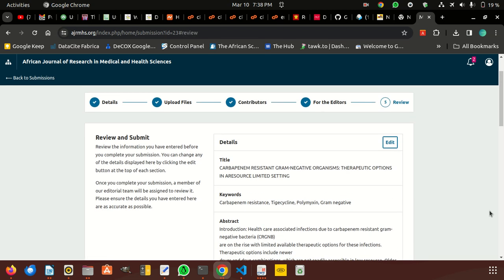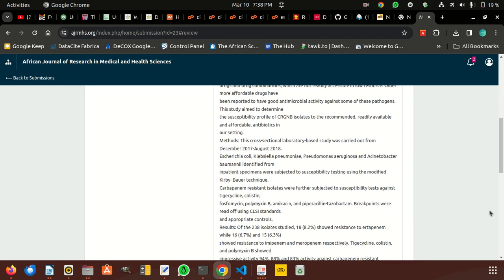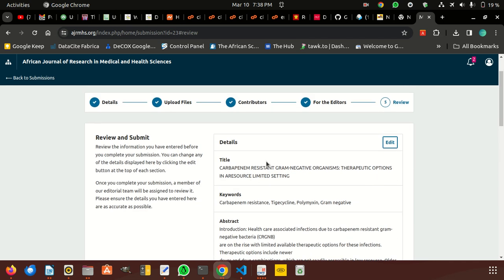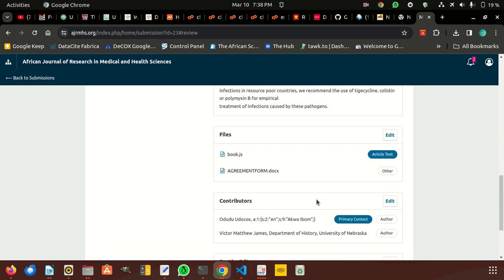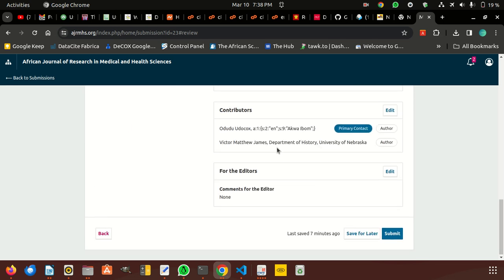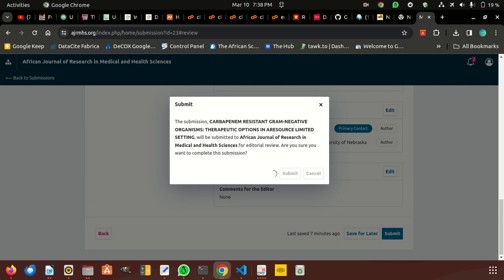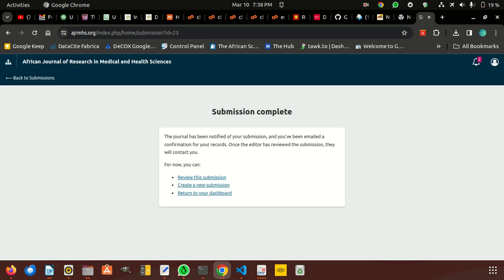At the end of the day, you are given a preview of what you've submitted: the title, the keywords, the abstract, the files you've added, the contributors, and every other thing. You now click on submit. Now, with that, you have successfully sent in that manuscript for processing in an open journal system.